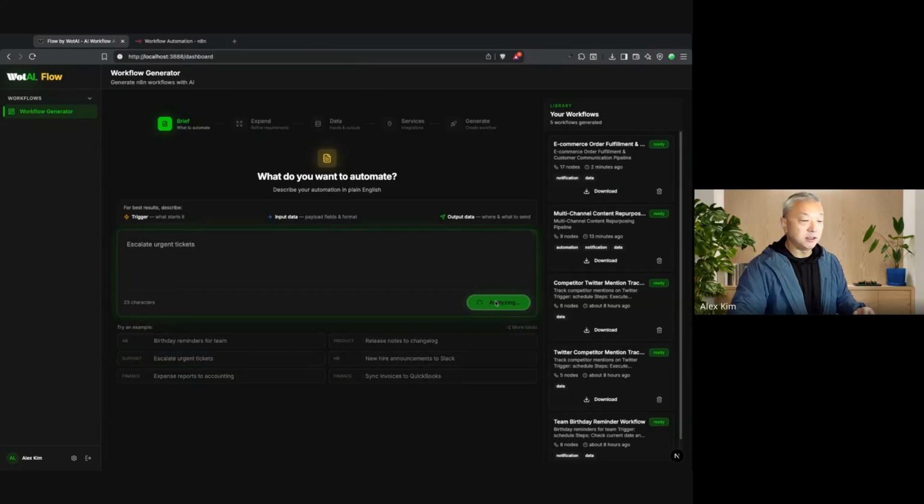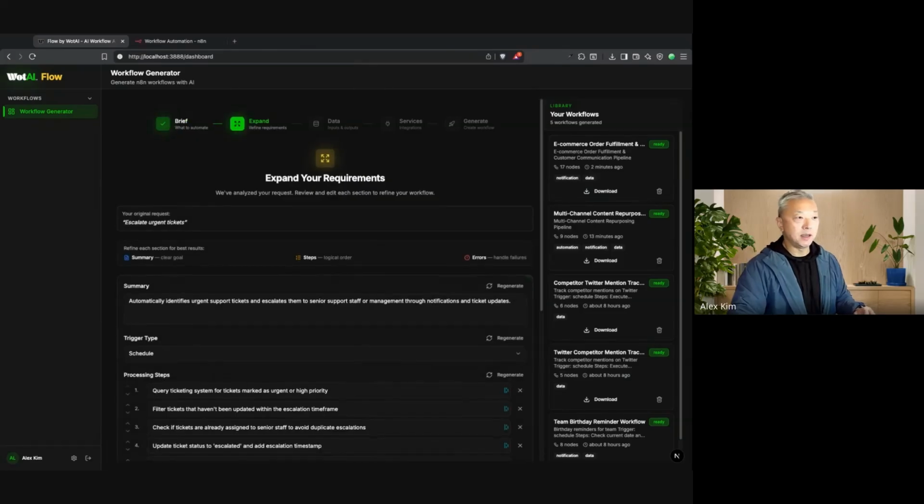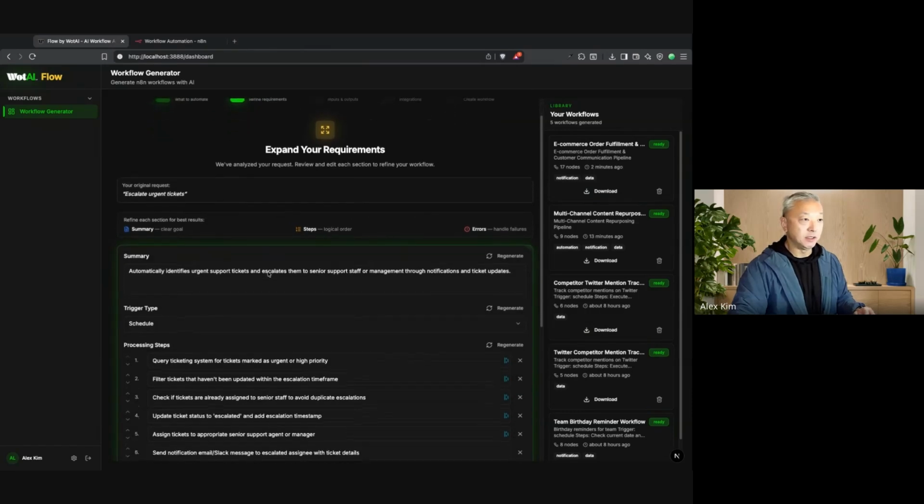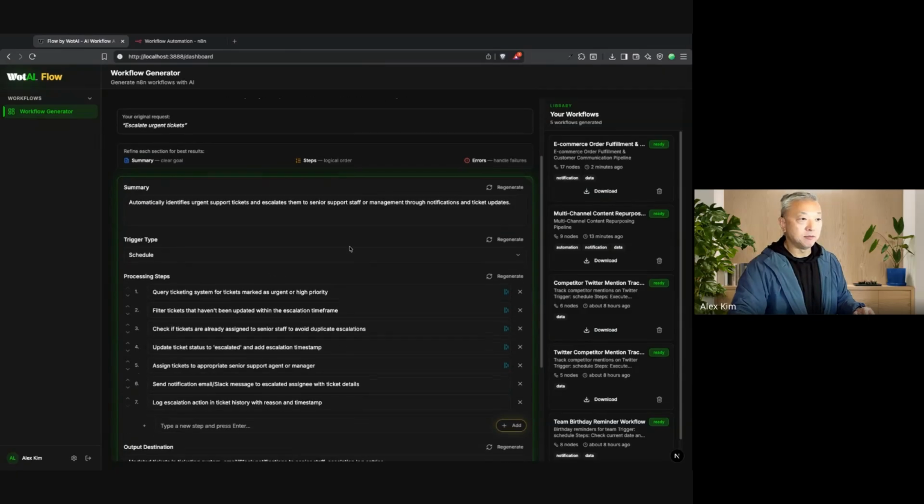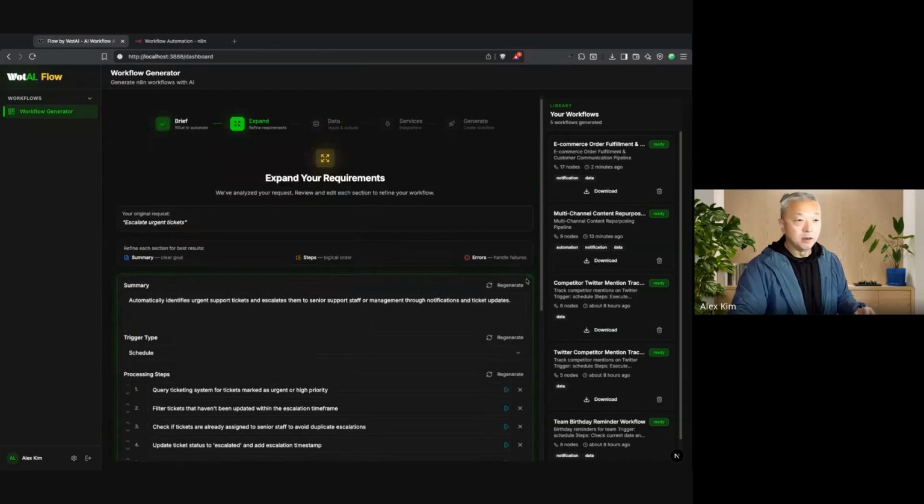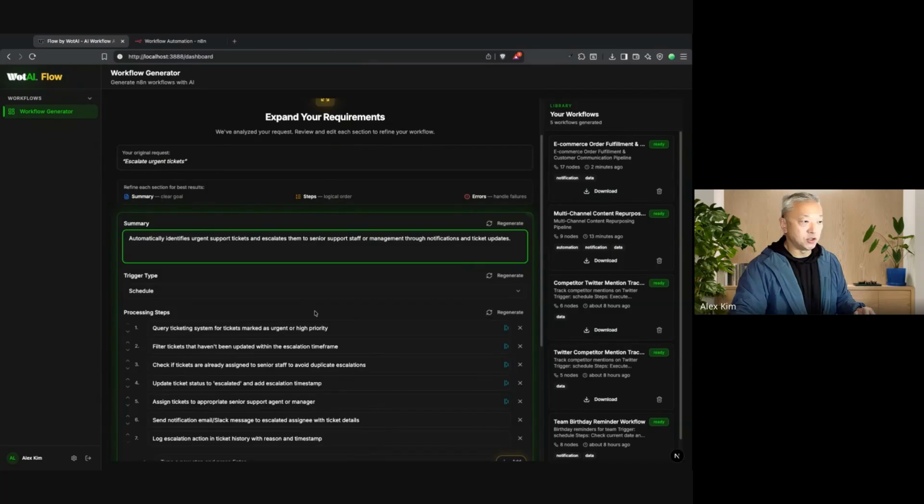Okay, let's hit continue. What I'll do is now analyze this workflow, see what types of things have to happen in order to successfully build it. The summary is: automatically identifies urgent support tickets and escalates them to senior support staff or management through notifications and ticket updates. Great. If you want to regenerate it or make modifications, you can do so here.